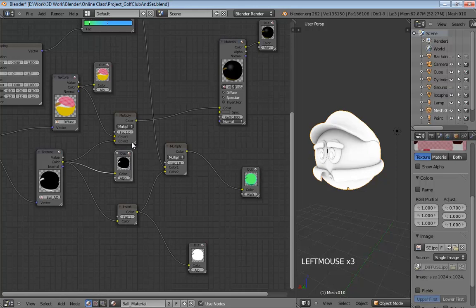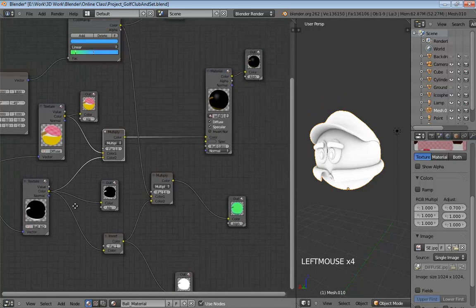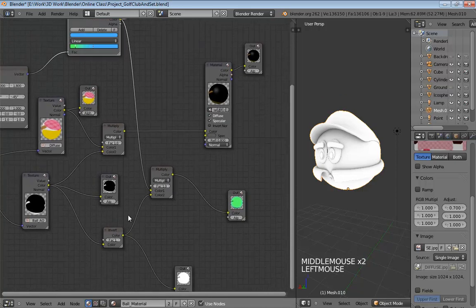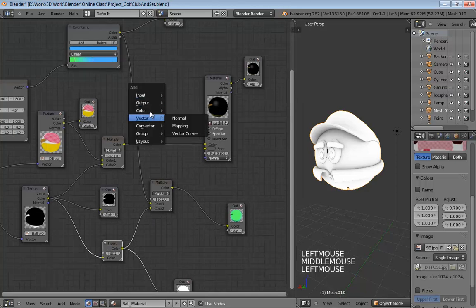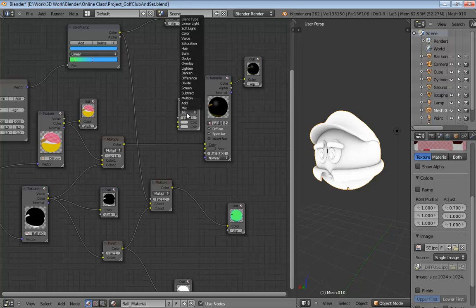We're going to add this back into our final result. So we've multiplied out the texture and the ambient occlusion layer. We've multiplied out the color ramp and the inverted ambient occlusion layer. Now we just need to add the two together. So I'm going to hit Shift-A, go to color, mix, and this time we're going to set this to add instead of multiply.